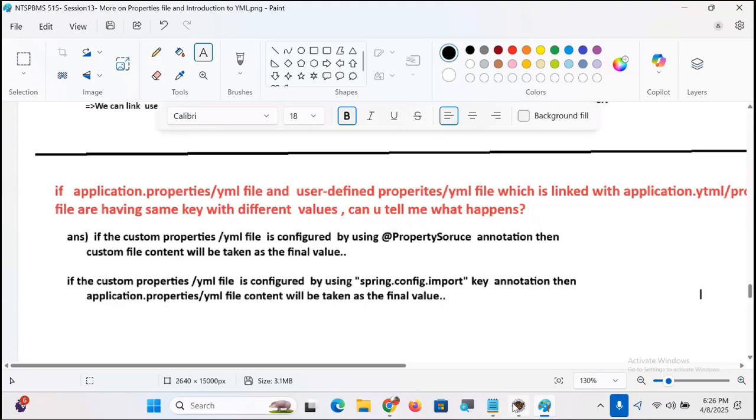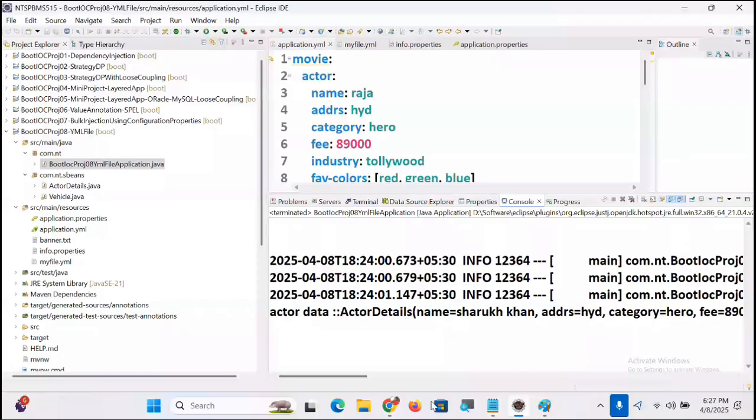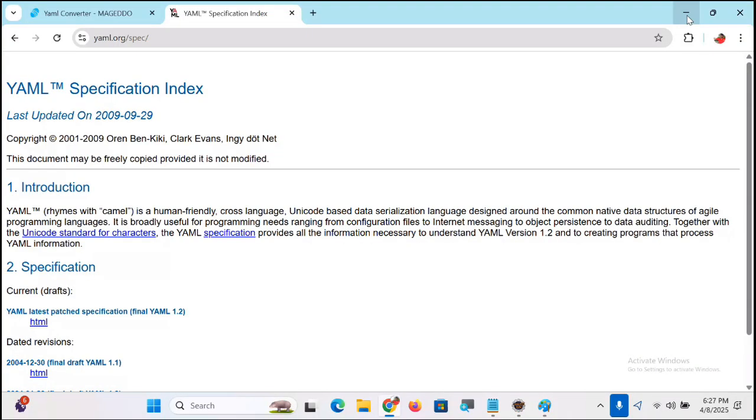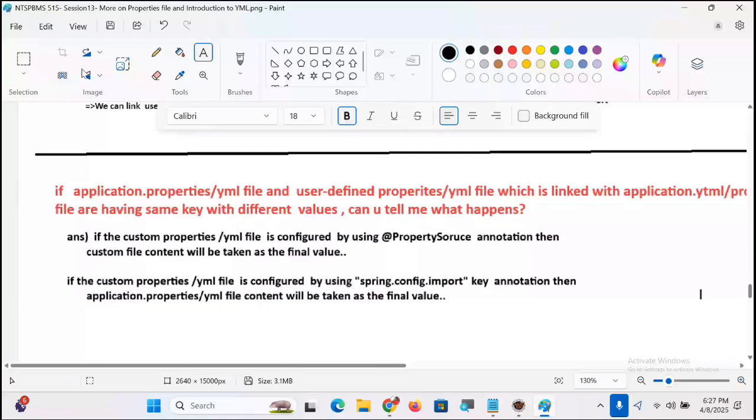Okay. Comfortable, my dear? Come on, everyone. It will definitely be taken as the final value. What do you say, guys? Come on, everyone. Okay. This is the whole mechanism we have to focus on now, my dear. Let's see. Yeah, with this, we completed the discussion about the YML file.